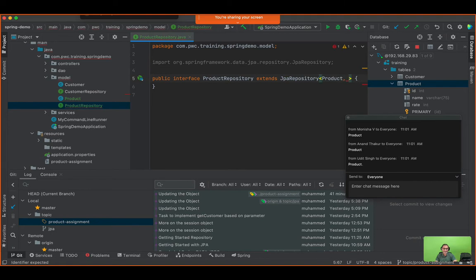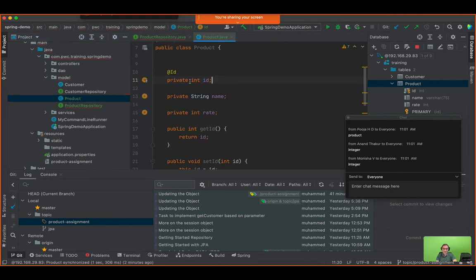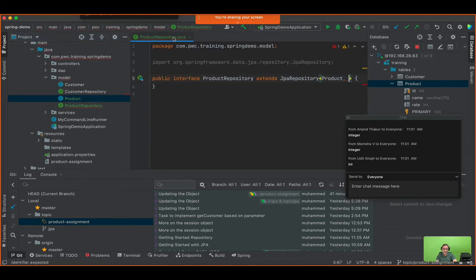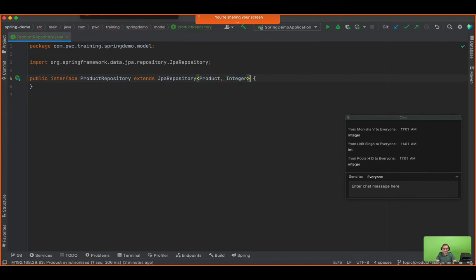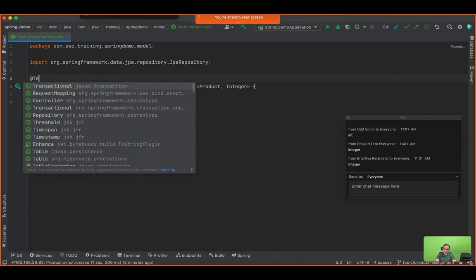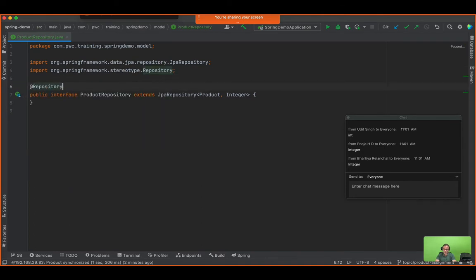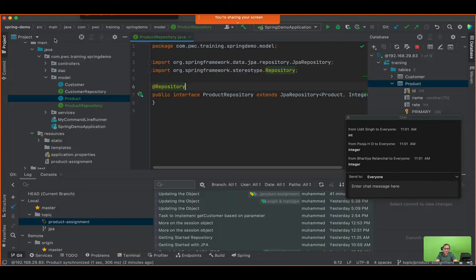And what is the data type of the primary key? What is the next generic type over here? In product class, what is the data type of the primary key? It is an int. Well, I will give an Integer here. Okay. You've got to give always a class. That's it. But you must always mark this as what? @Repository. This is what you're supposed to do. You're supposed to mark this as repository.